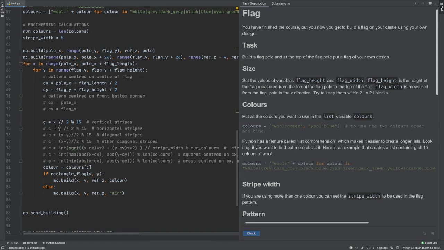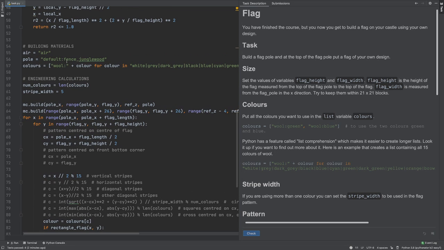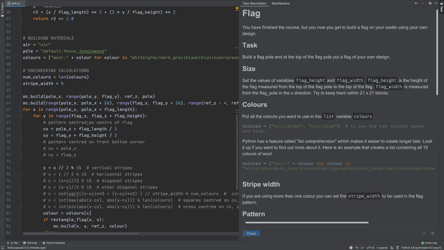just comment or uncomment to get different effects. So it's quite interesting code. Let's say we wanted to have your colours, I've set up all the colours in here. You can change which colours you want. We're going to have a pattern centered on the center of the flag, or you can have a pattern centered on the front bottom corner. So we'll center on the center of the flag.